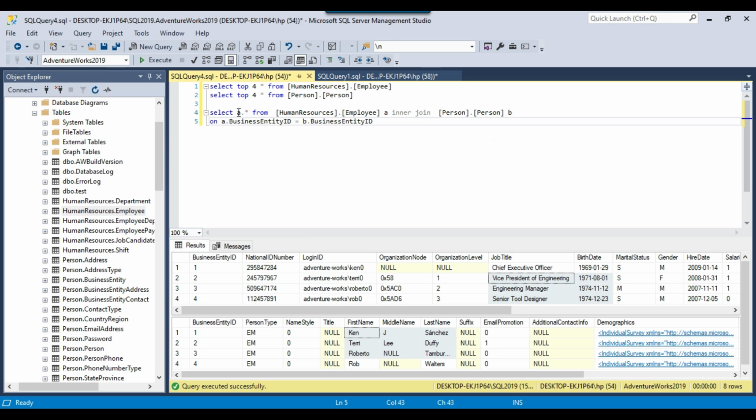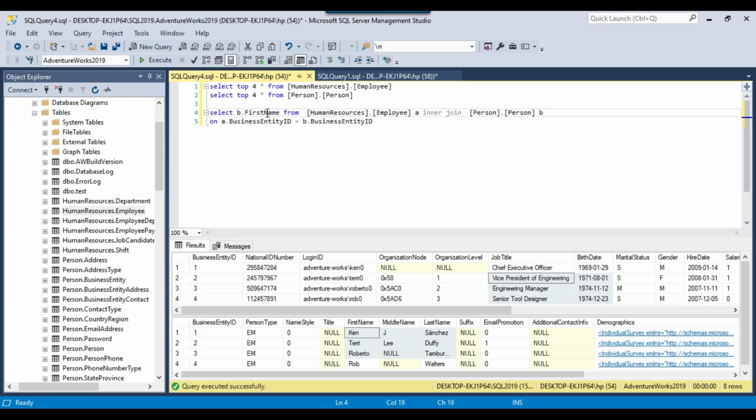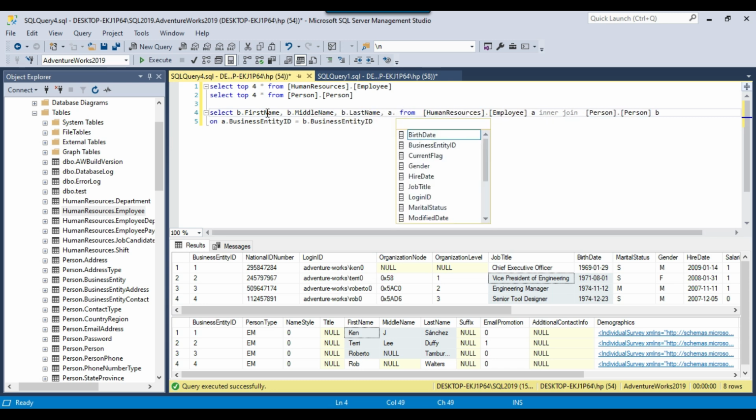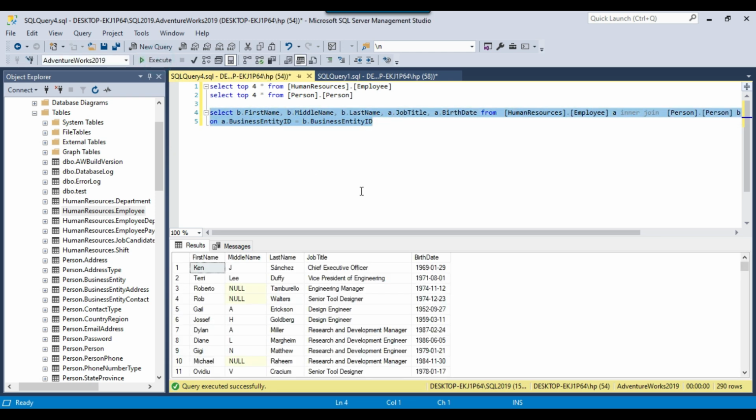Okay, and now I will select B dot first name, B dot middle name, B dot last name. Okay, and then I will select A dot job title and A dot birth date. These columns I will select, and if I execute the query now, it will select 290 records from both the tables, and we got the person's first name, middle name, last name, job title and the birth date.